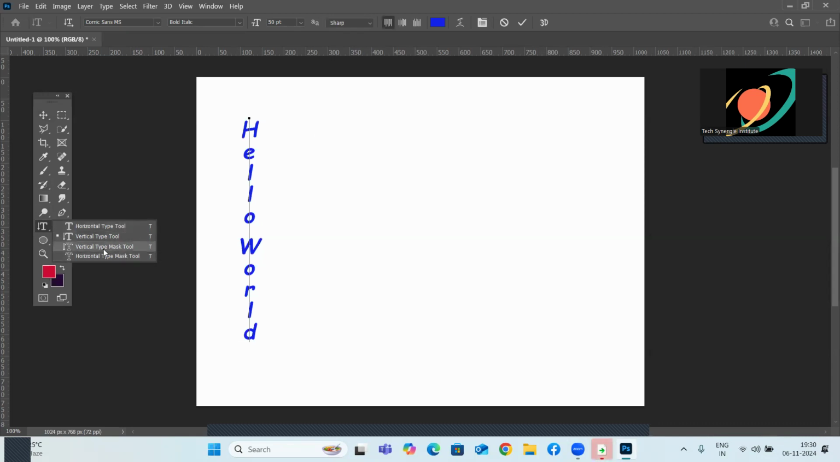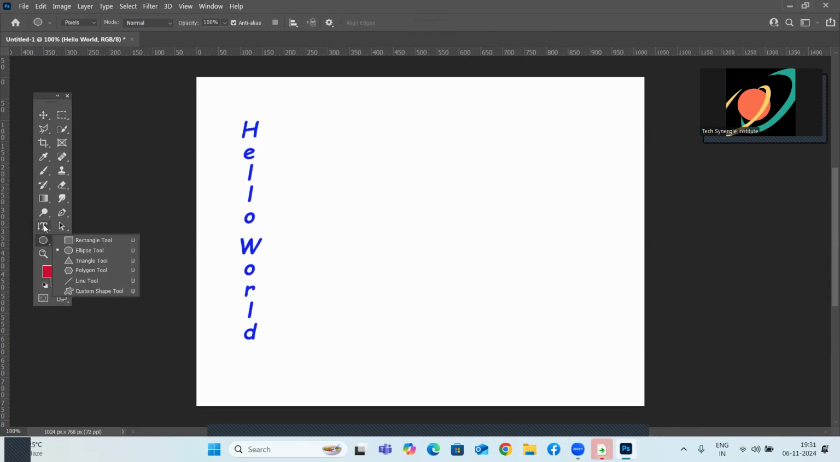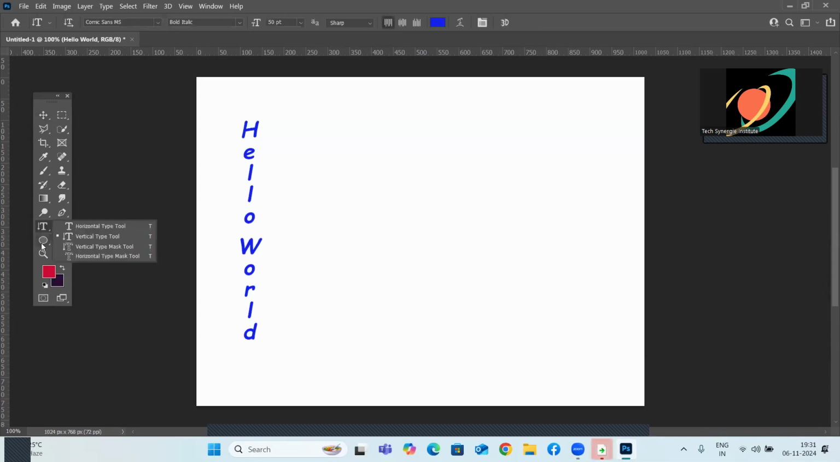And this mask tool, we'll do it later because that is the advanced part. But for this horizontal text and vertical text, this is how you write the vertical text and horizontal text. So first comes the text tool, shape tool, then comes the text tool, shape tool, and then text tool.